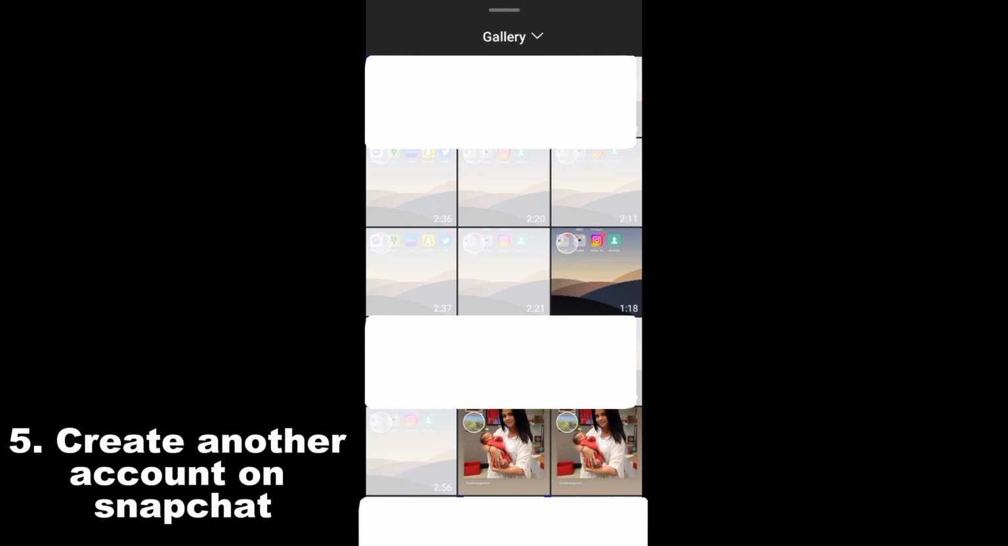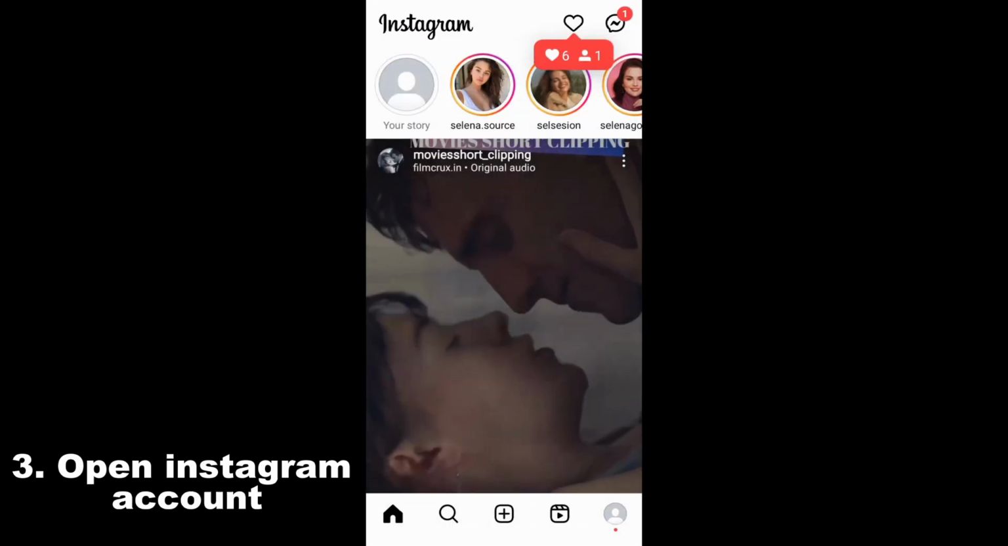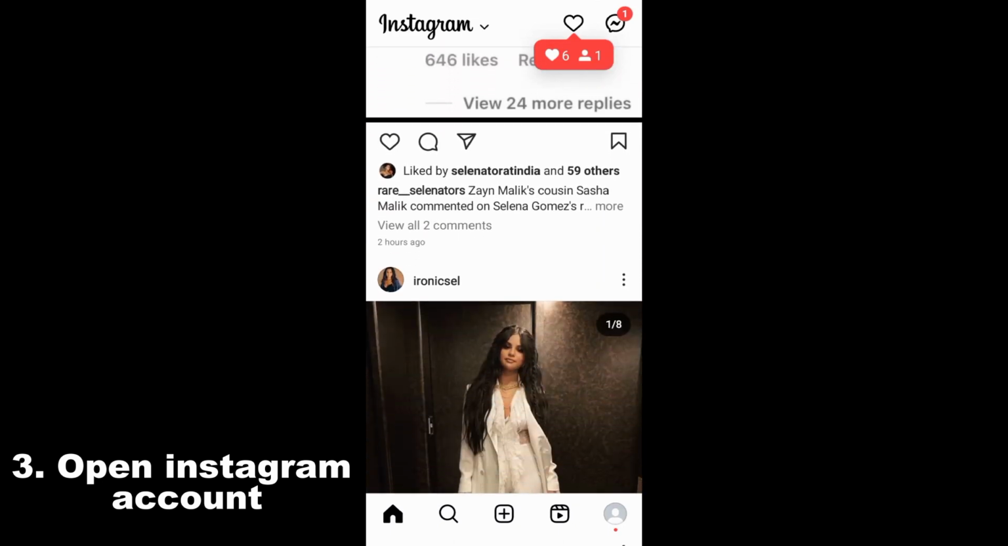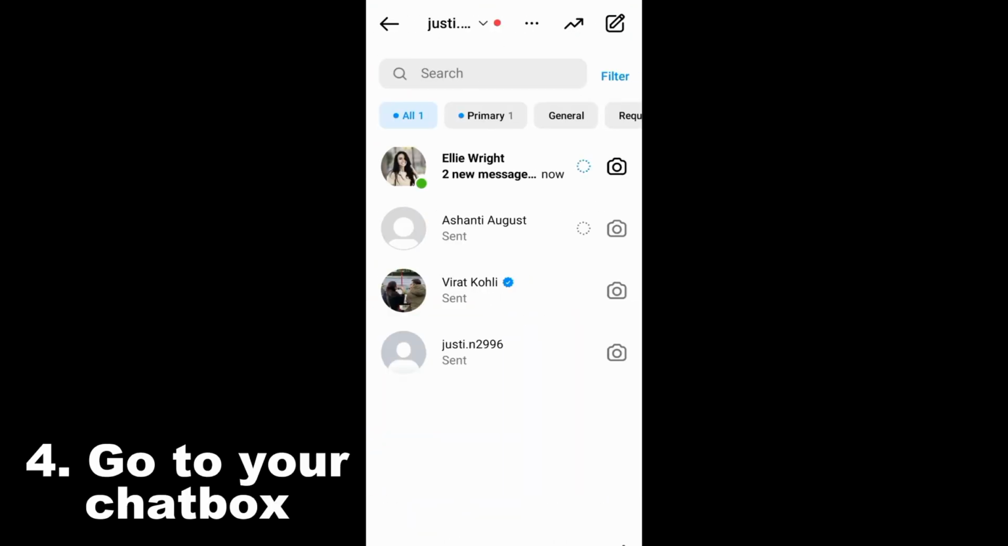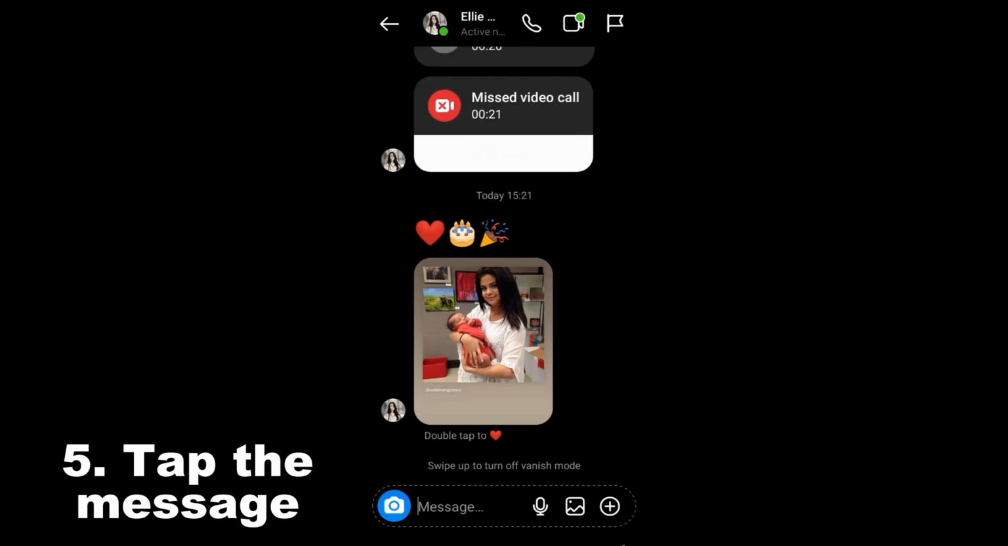Okay, so to make you understand it more clearly, I'm going to show you how. Let me log into my main account. I have to go to my profile or go directly to my chat box. Once I tap this one, you can see here that Ellie Wright, my friend, sent me a message, but this is a disappearing message. So I can only view this once. I can only view this photo once.